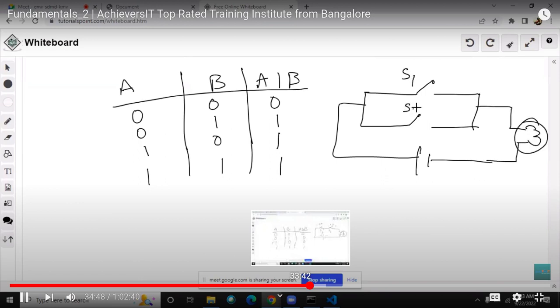Switch 1, switch 2, those are the terminals. See, if anyone is closed, the circuit will close, right? So if both are open, no current will flow because this is the condition. Here switch 1 is open, switch 2 is closed, which means this is the current path we're going to take.